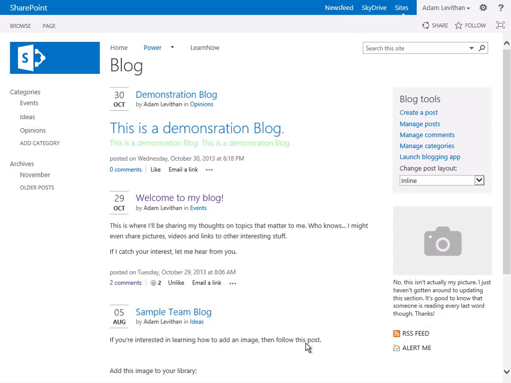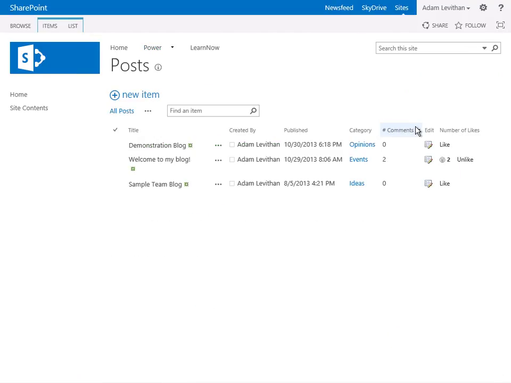Let's look at the next item here, managing posts. Notice we've come to the posts library. Alright, this is great. It's just a list. And you can see all the different metadata columns like category, comments, being able to edit, and showing the number of likes.